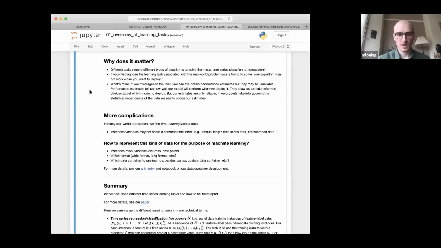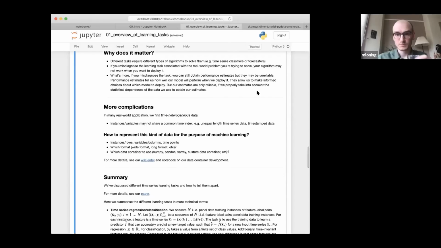Performance estimates tell us how well our model will perform once we deploy it, and they allow us to make informed choices about which model to deploy. But our estimates are only reliable if we properly take into account the statistical dependence of the data that we use to obtain these estimates.